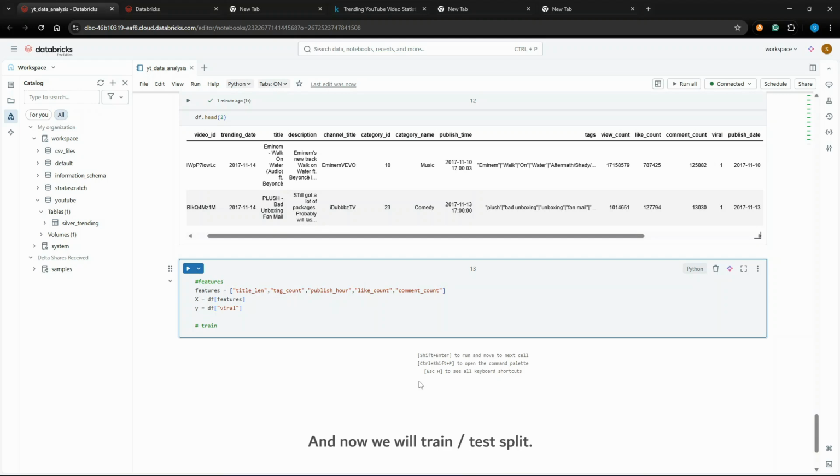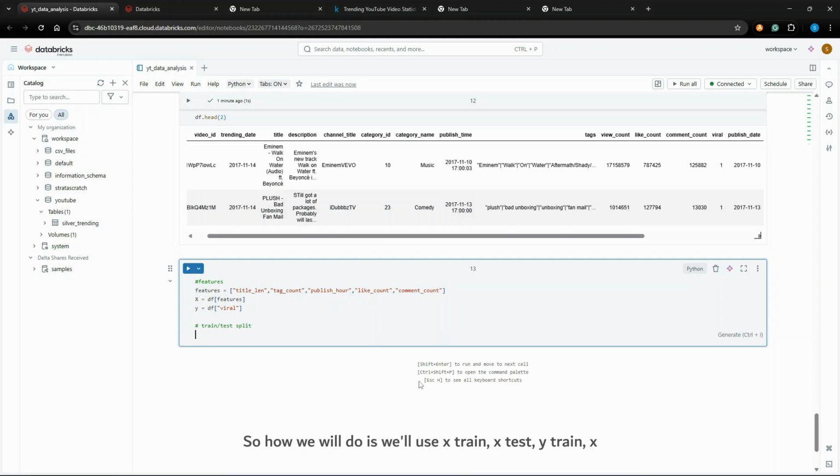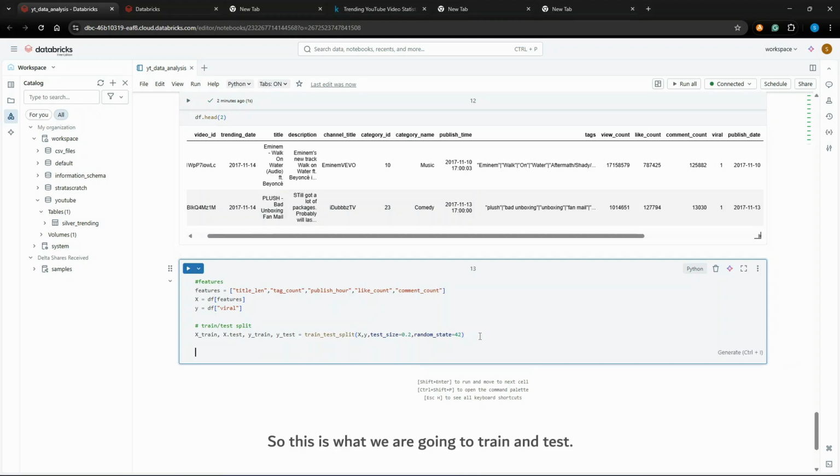And now we will do our train test split. So we'll use X train, X test, y train, y test equal to train test split of X, y, test size equal to 0.2, and random state equal to 42. So this is what we are going to train and test, and after that we will create a model.